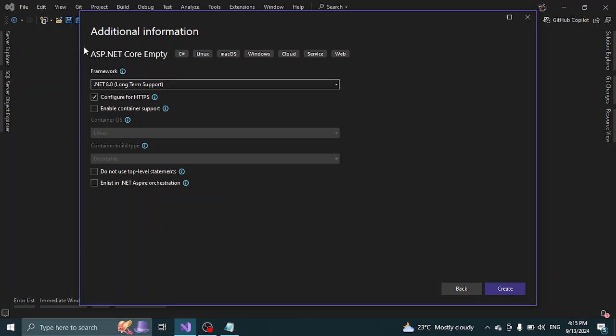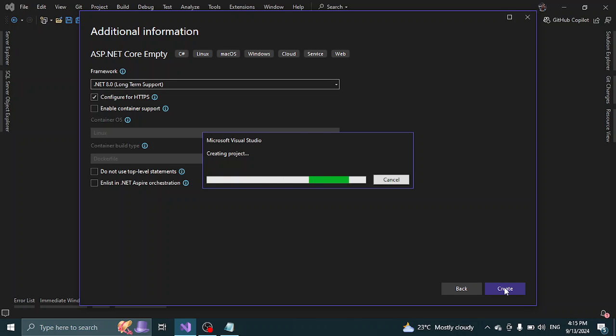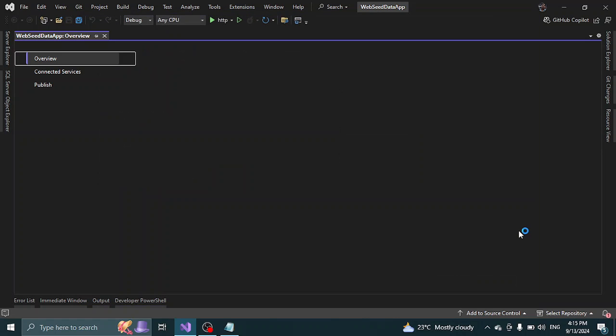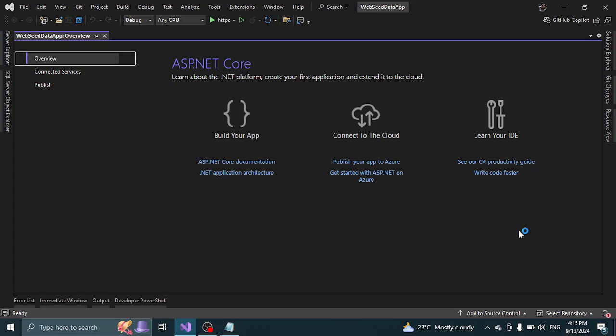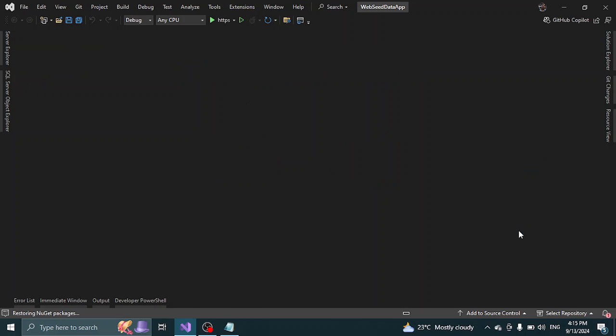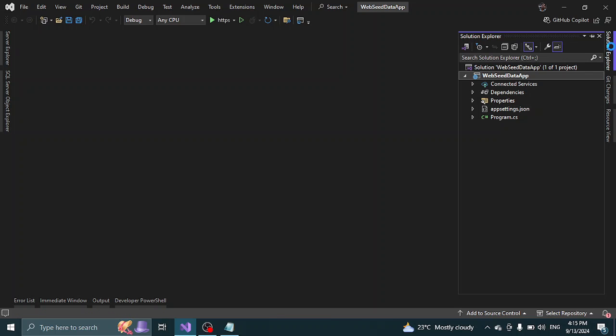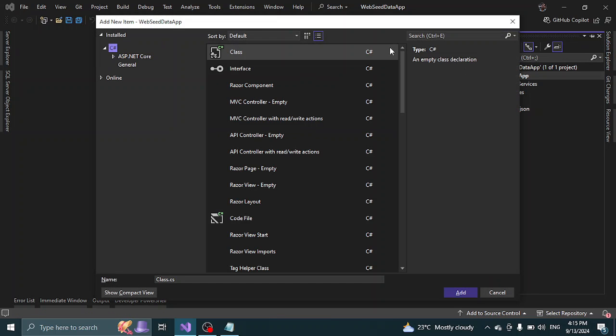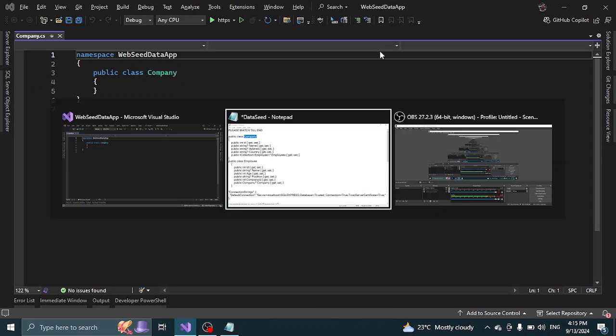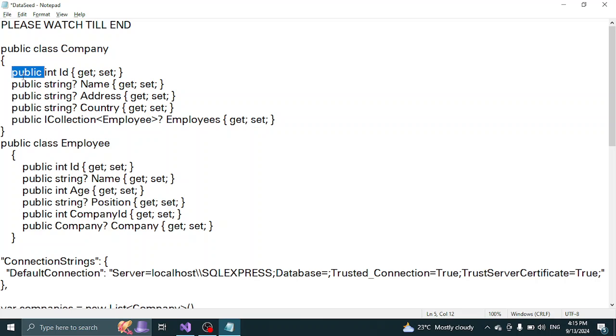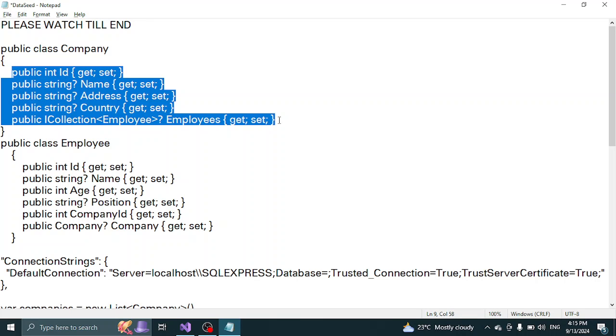Once the application is created, we will create these models. Company. I am using the latest SDK. Right now it is 9, but I am using .NET SDK 8. So first of all I create in my solution a class called Company, and I will use all these properties.